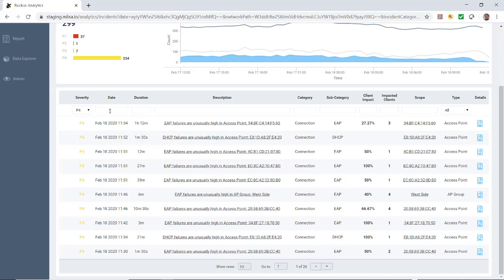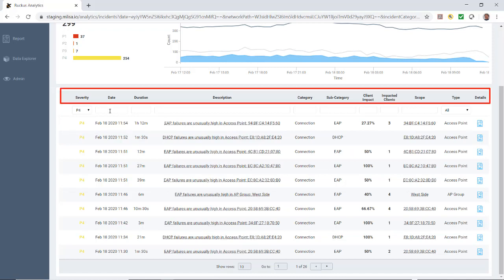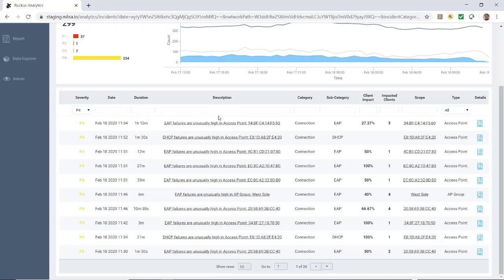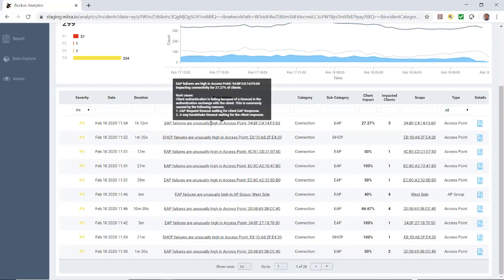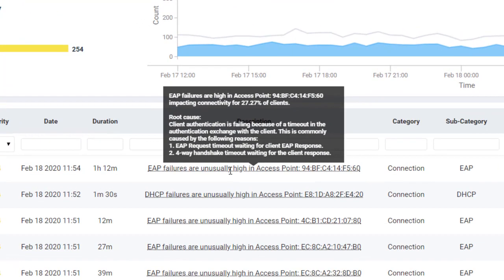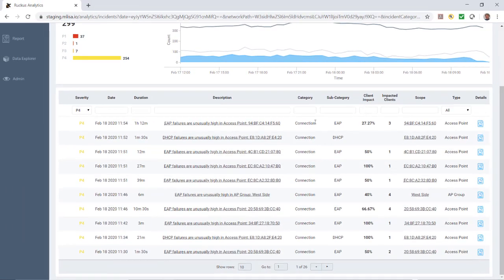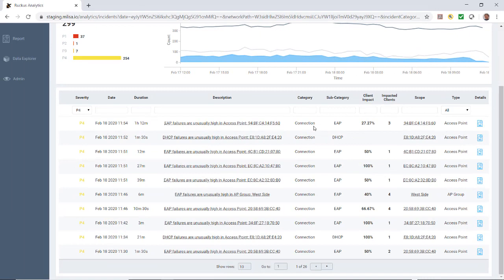You'll notice that each incident is made up of a number of attributes. You could have date and time, you could have description. Under description here, you have a short description, but if I roll over that, it'll actually give me a readout of what the suspected root cause is. Then the category, so in this case, it would be connection. The subcategory, and we've got DHCP, we've got EAP, and so forth, across the scope and the type. And under type, you could have Smart Zone cluster, domain, zone, AP group, and so forth.